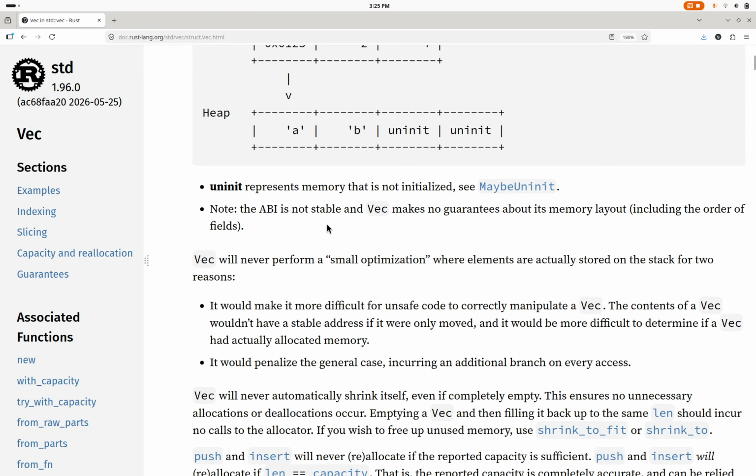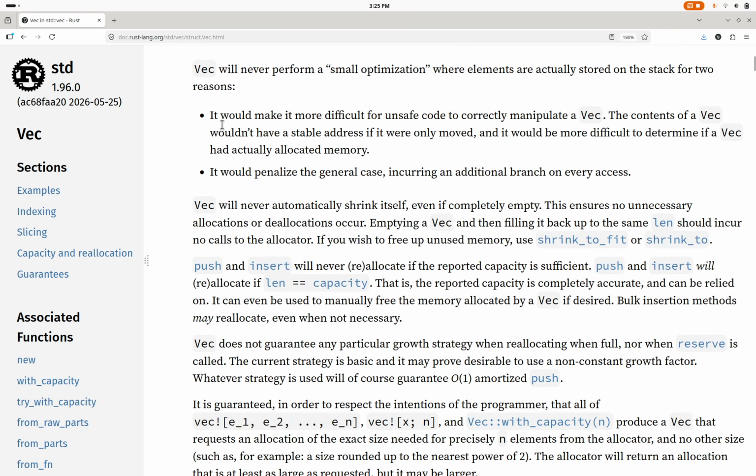'c' may be uninit. Note, the ABI is not stable and Vec makes no guarantees about its memory layout, including the order of fields. Vec will never perform a small optimization where elements are actually stored on the stack, for two reasons. First, it would make it more difficult for unsafe code to correctly manipulate a Vec. The contents of a Vec wouldn't have a stable address if it were only moved, and it would be more difficult to determine if a Vec had actually allocated memory. Second, it would penalize the general case, incurring an additional branch on every access.